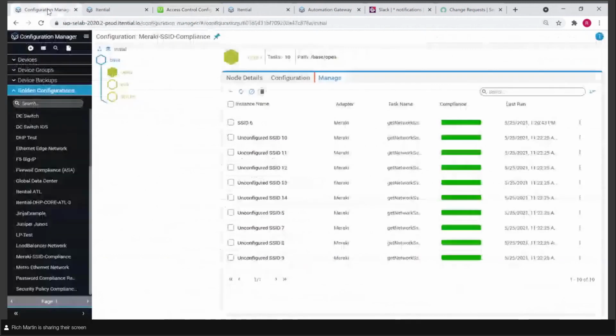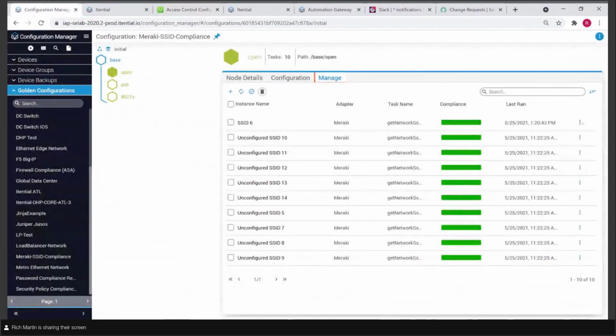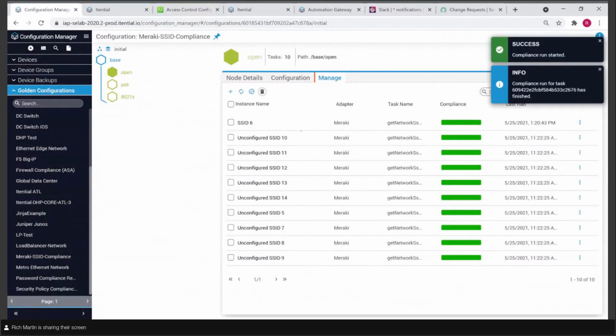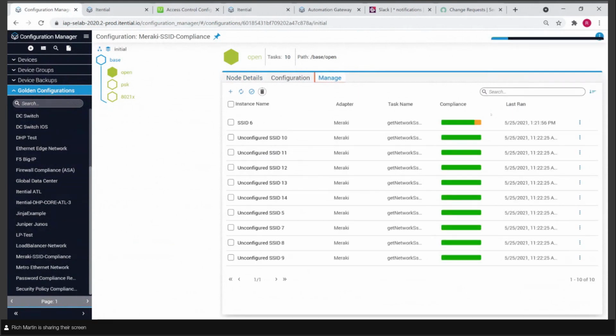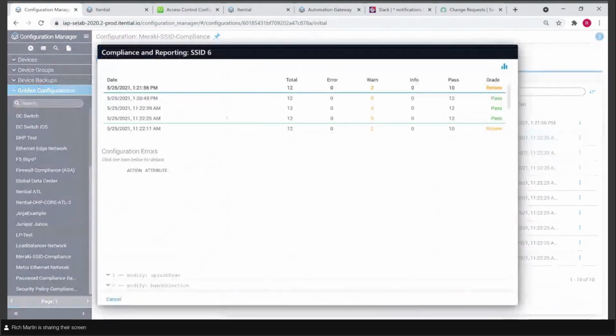So now if I go back to here and take a look at run a compliance report, we'll do a refresh here. We'll see that we had a change, and now we're given a warning that we're not in compliance anymore. And if I look at the compliance report itself, you'll notice the 2 things that I modified, splash page and band selection, are the items that are out of compliance.